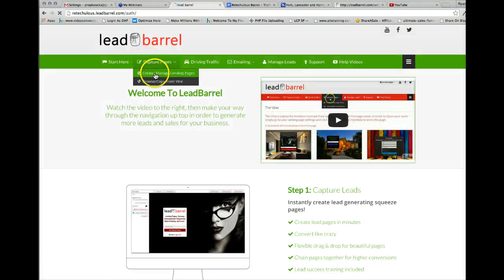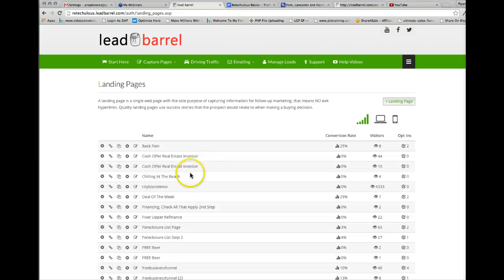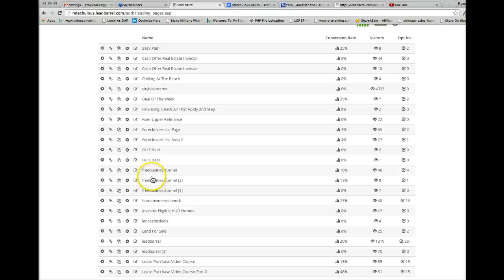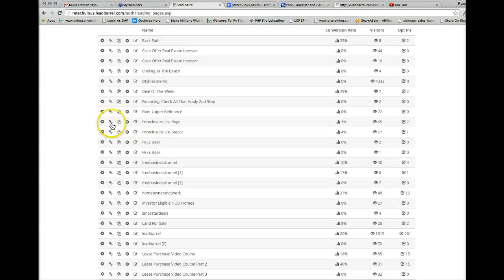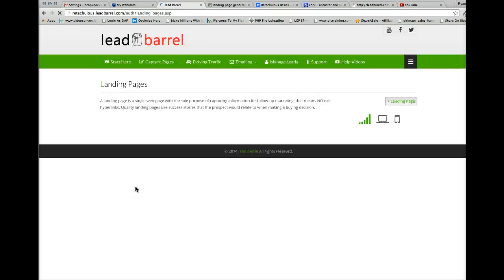So if I go to my capture pages, create manage pages, say I wanted to take my foreclosure page here and I can duplicate it. Say I hover here, duplicate it, it puts this little 2 next to it. I go and edit. Okay. Foreclosure list page, Reddit ad. Right? Save. Good to go. And now when I go run my Reddit ad, I'll just grab the link to that page.